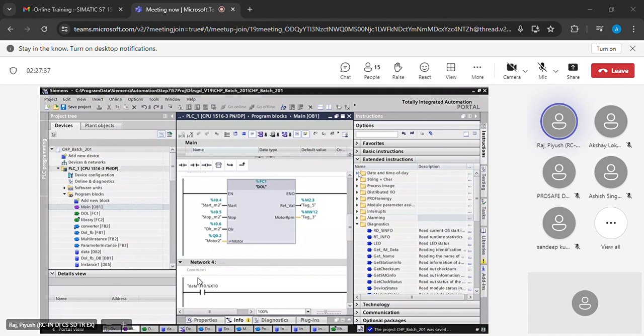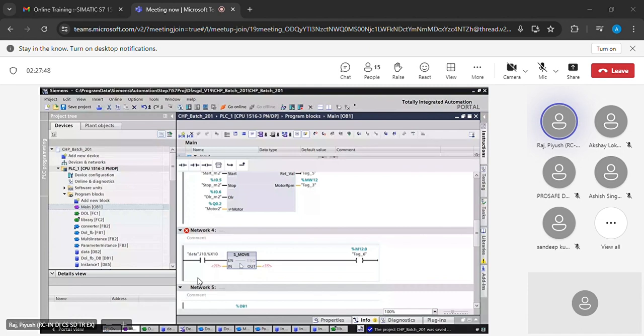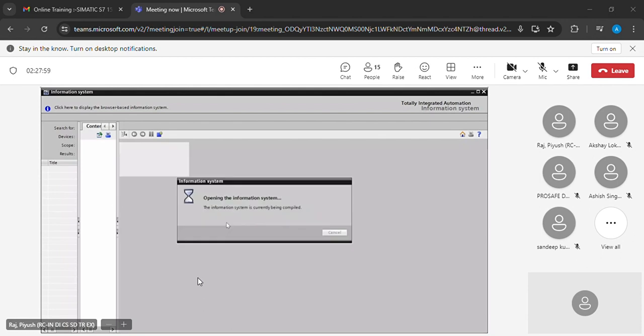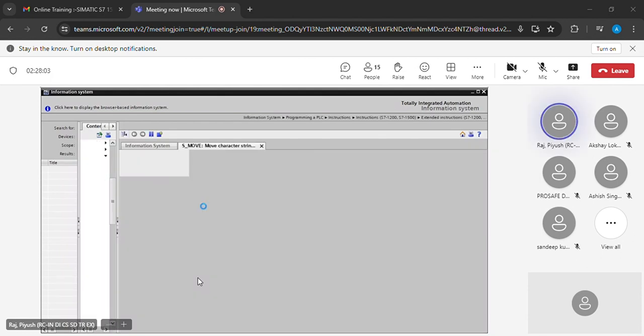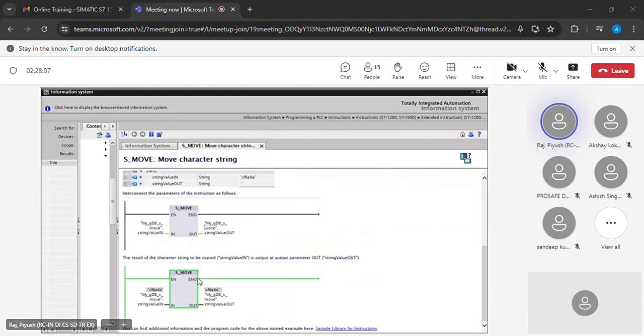So how to import that library? For example, smove. You don't know about it. Normally what do you do, you go to Help. In the help section you can read about smove and implement it from there.